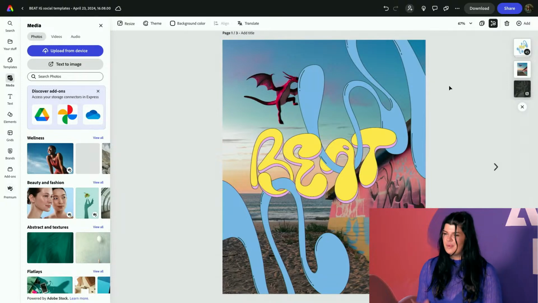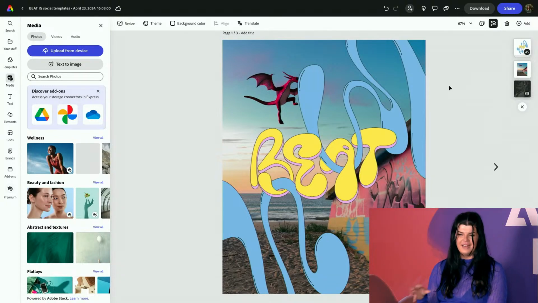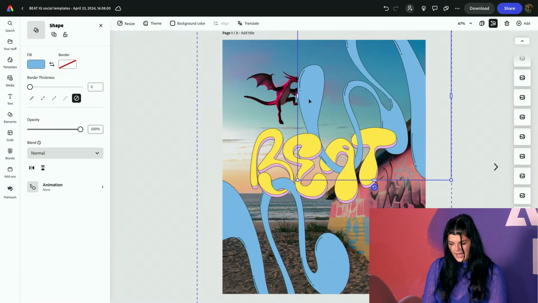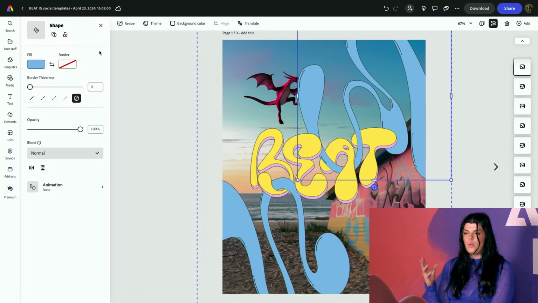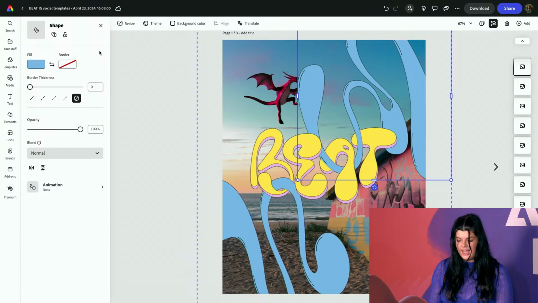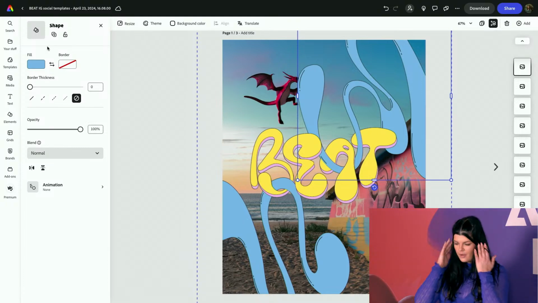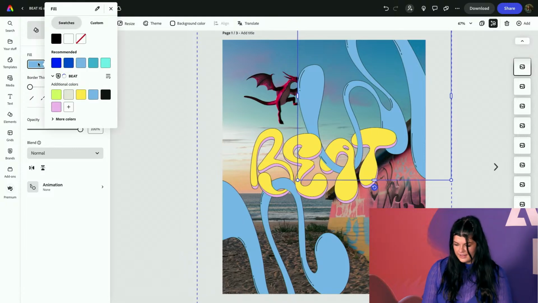Yeah. So we have our blue background. Now I'm not really loving the color of this blue anymore. So what I can actually do is select into our group and you see we have a shape. What Express has done is recognize that we have a shape from Illustrator, and when we moved it over, it is a shape in Express as well. So we can go in and change the fill.